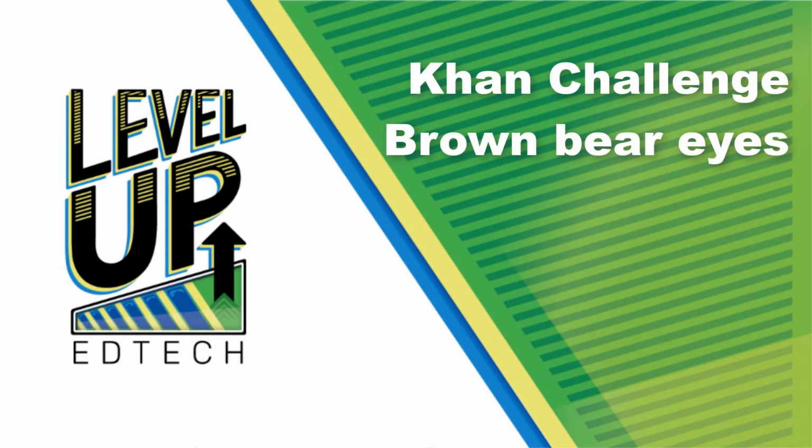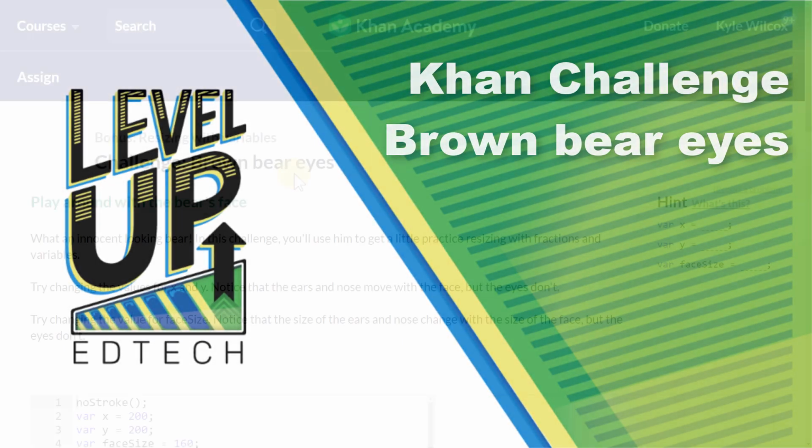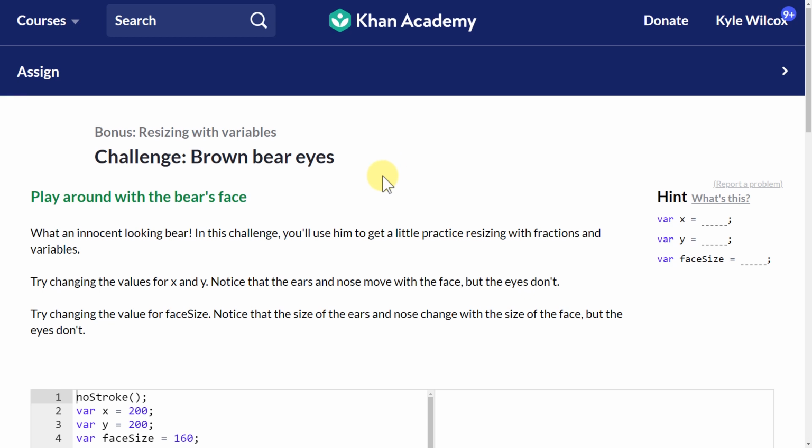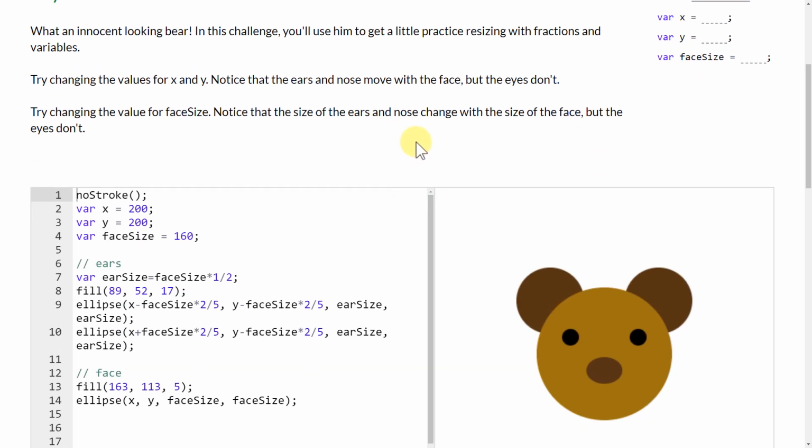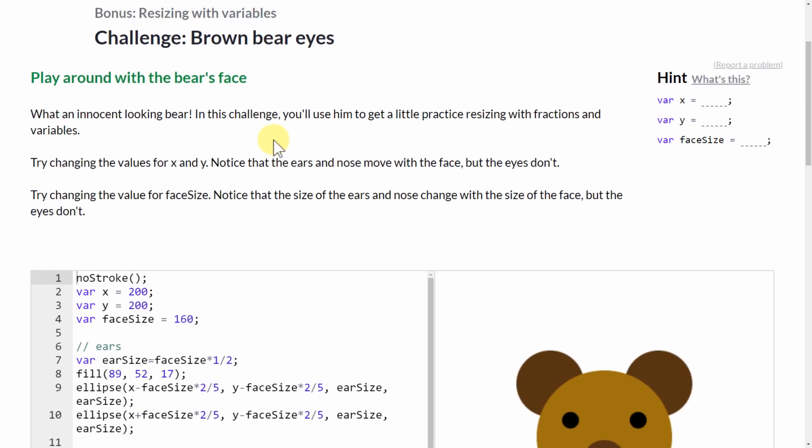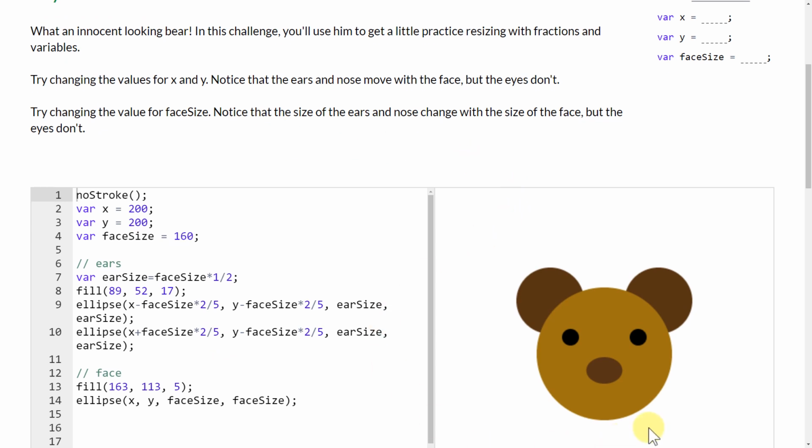In this video, we're going to do the Khan Academy Challenge Brown Bear Eyes. In this challenge, it's kind of similar to some other things that we've worked with and seen. Basically, we have several shapes that are making the face of some character, in this case a brown bear.